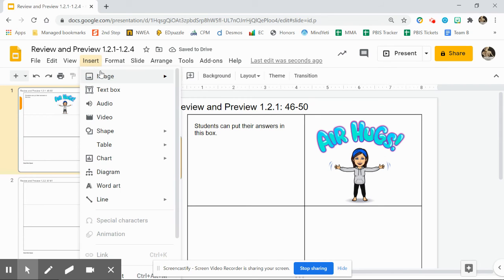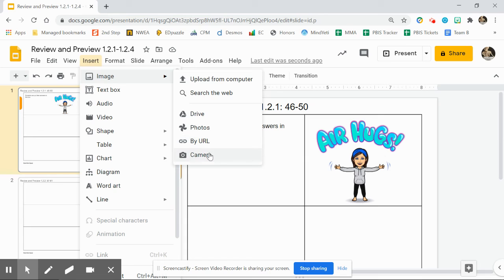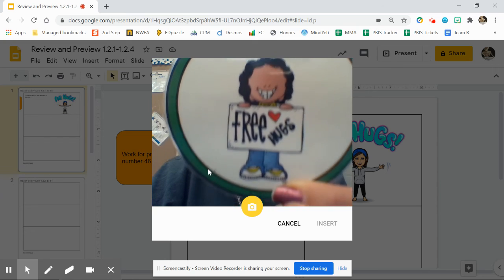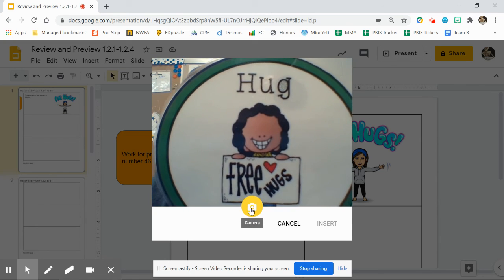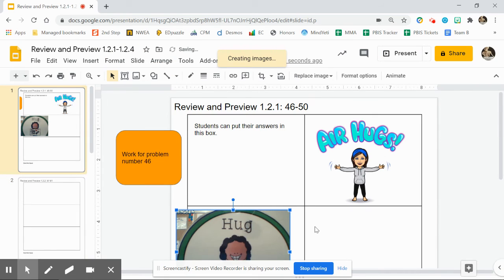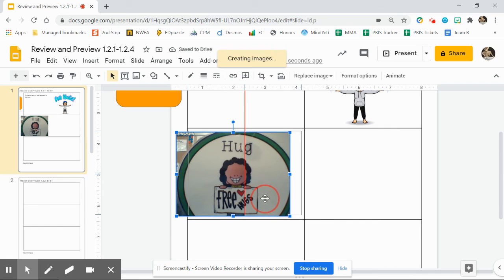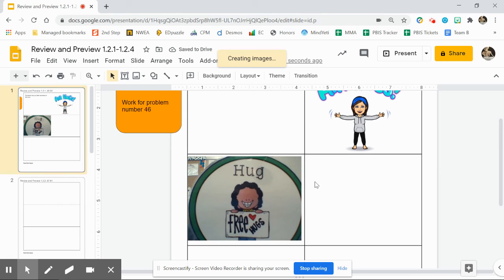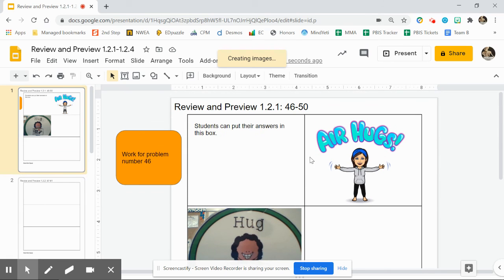They can also insert the image, but go down to camera. If they go down to camera, it would actually turn on their computer's camera for them, and then they can take a picture of their assignment. They would click that, it would open up their camera, and they're going to line it up the best they can and take a picture. Then they're going to insert that picture right into the assignment. So these are just a couple options that students can do in order to add their homework into this.